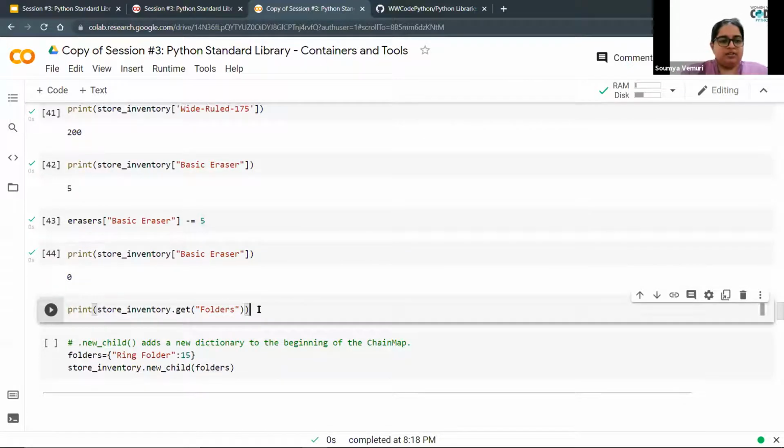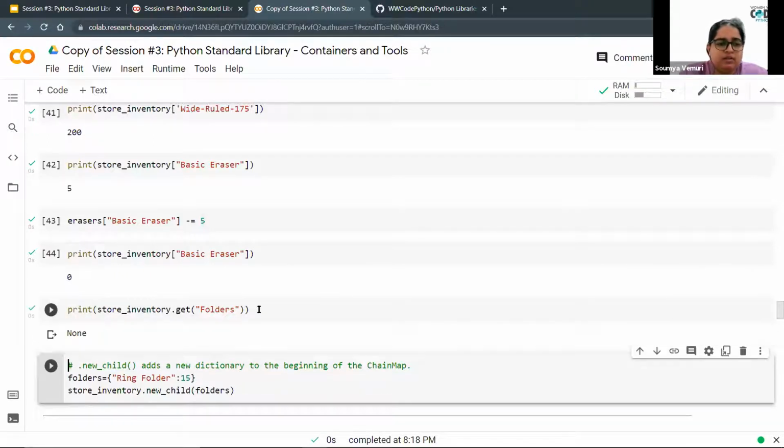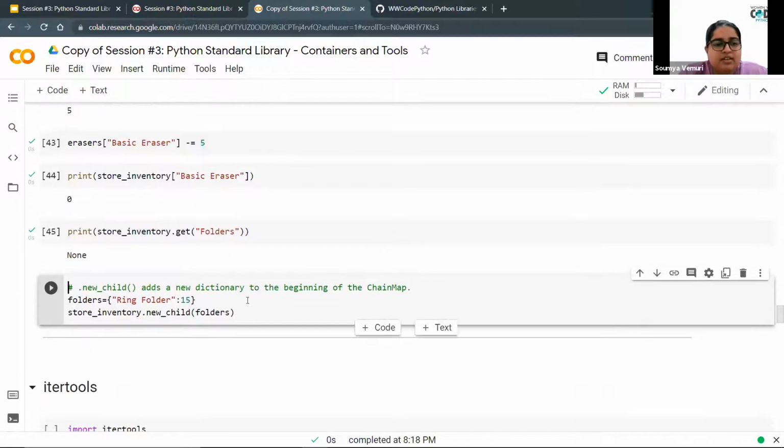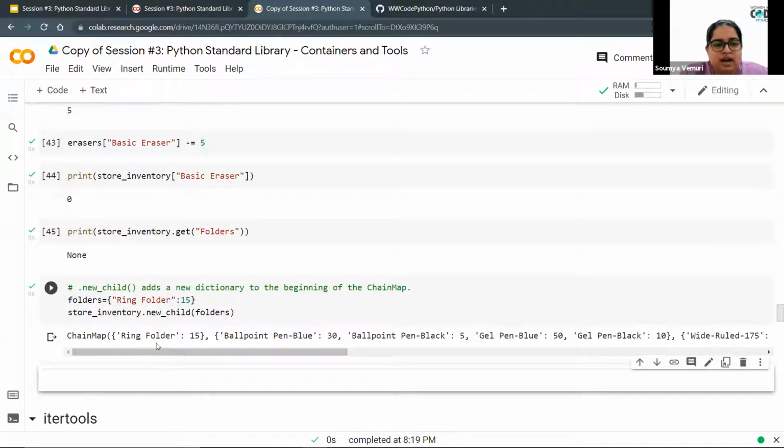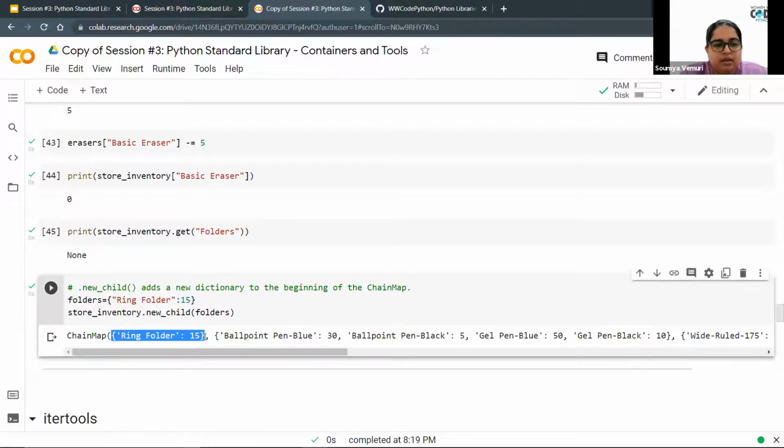So another function that we could use is get. That's also there with dictionaries, and we'll see if we have folders, and we don't. So it says it's None. So you can actually add it now. You can use the new_child function, and you can add folders into the inventory. So we'll say we have ring folders and we have 15. And then if we add it in, it adds it to the beginning.